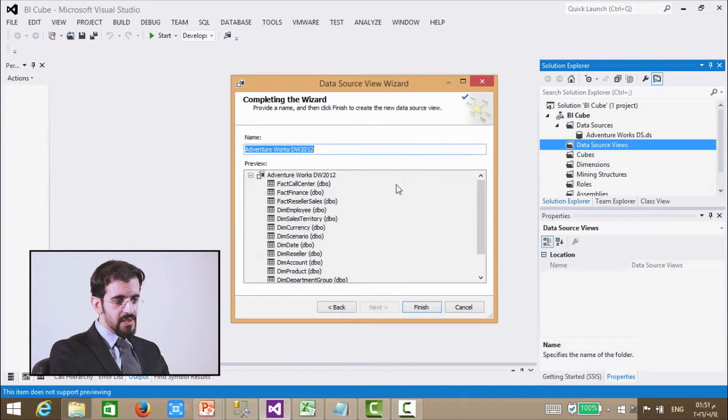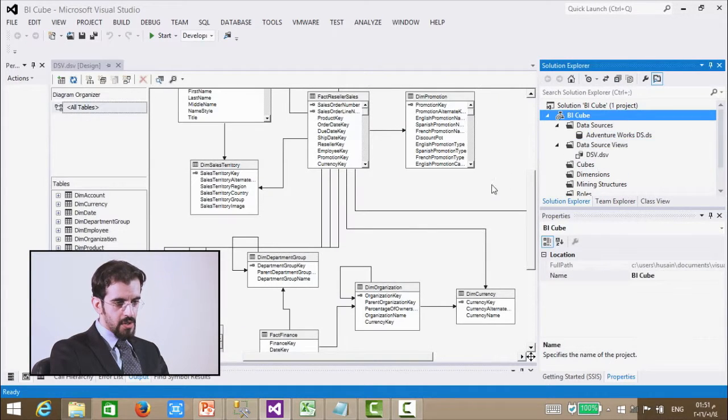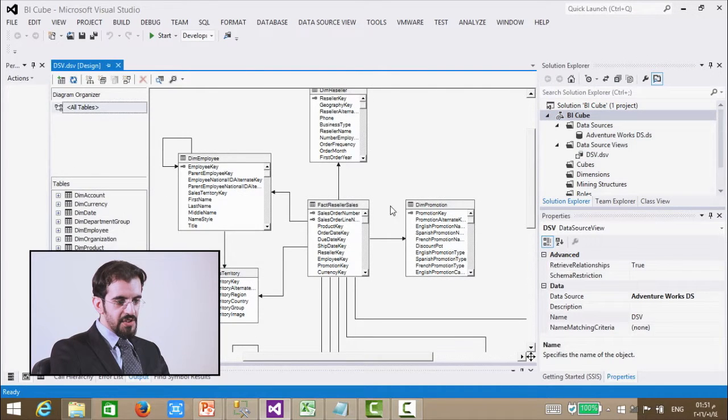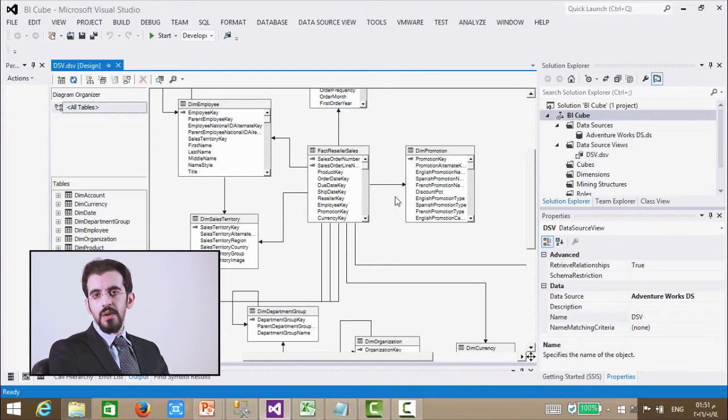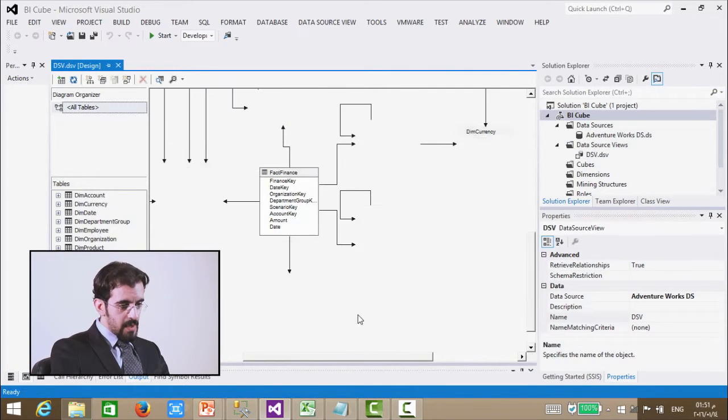I'll just click on next. It will just ask me to name this data source view. I can call it DSV, for example, and click on finish. As you can see here, it created the data source view for me. Now, the important thing about creating this data source view is that you can add calculated columns to the dimension tables or the fact tables without affecting your data source.